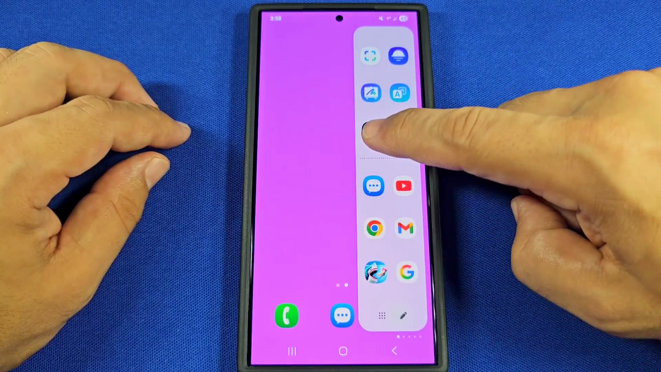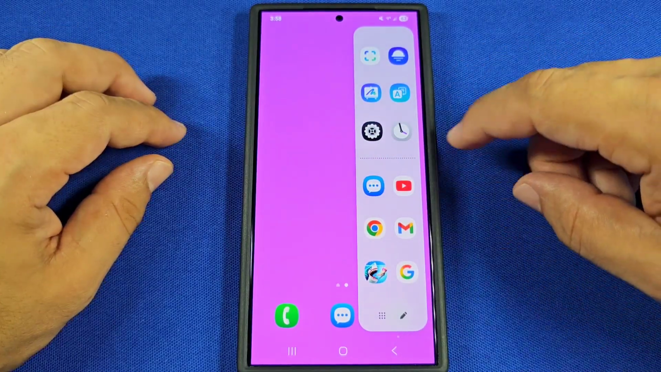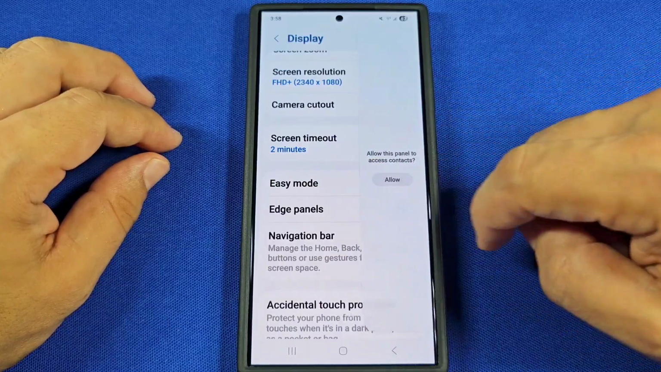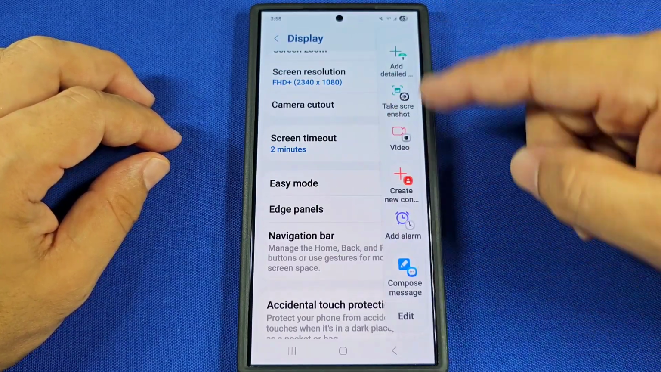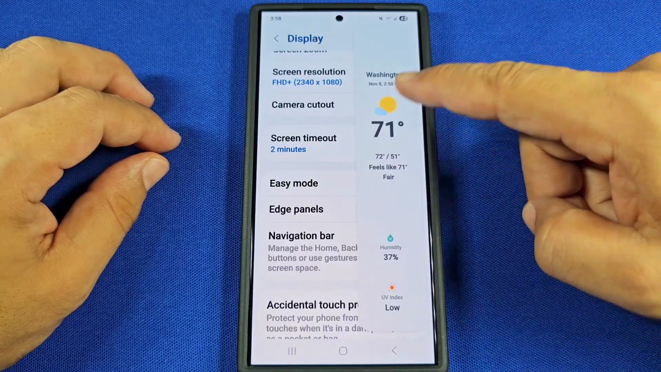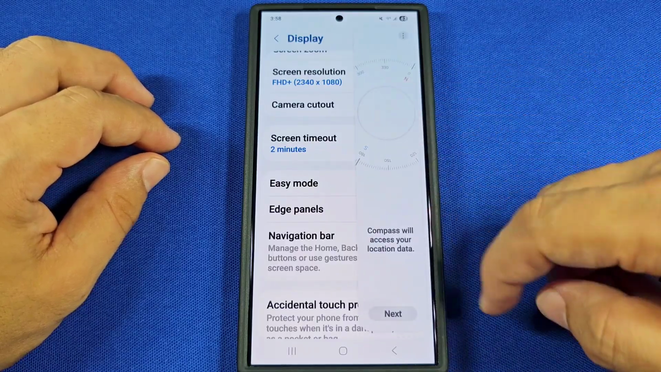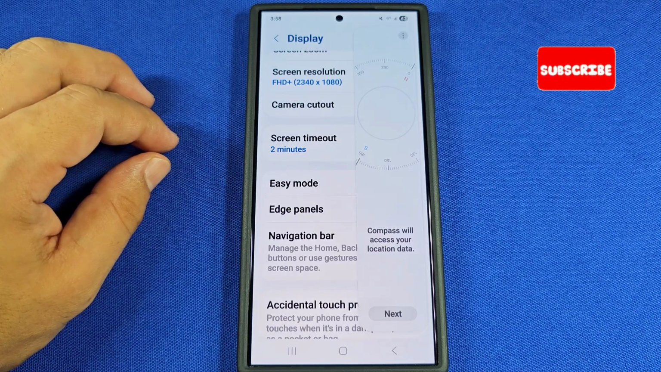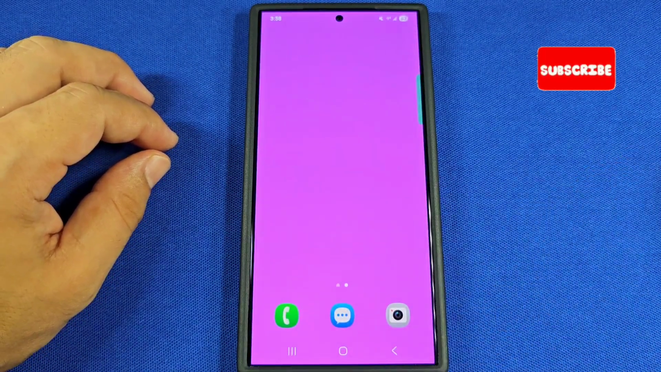And of course, if maybe say, for example, you want to just simply go to your settings, you can just tap like that here, and then you can just navigate here. And you got these other options here as well, take screenshot, add alarm, all those other extra stuff here, getting an idea of the weather and every other feature. Once you tap on the icon or the function, it will go into it for you. And that is basically it for Edge panels.